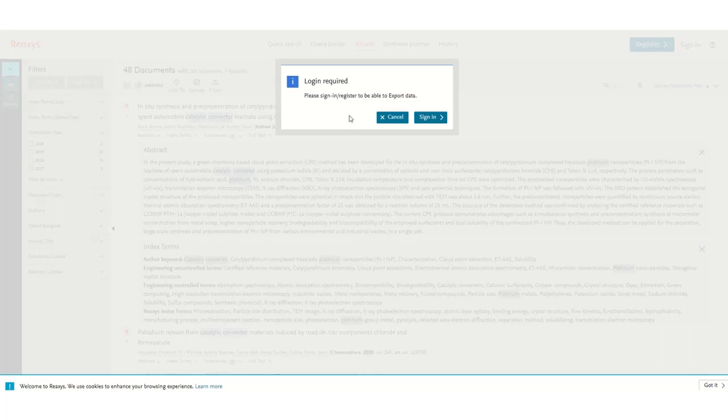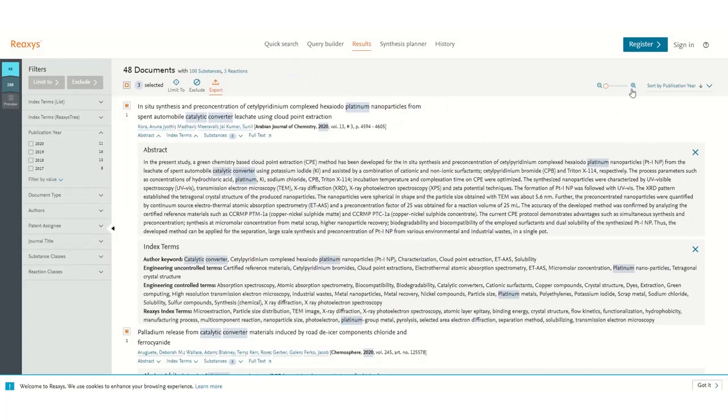Now I have to sign in, but you'll be able to export those references when you sign in. So if you sign in, you get the option to create an account with the database. So you can register and then you can save searches and you can use that facility to export those references and save them for further use.